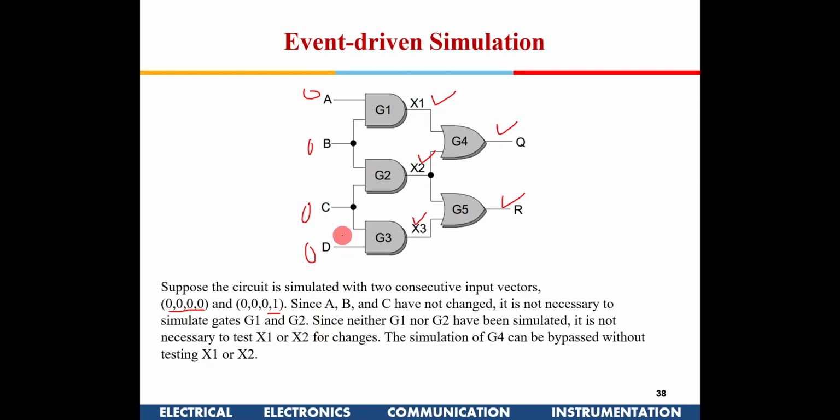Here D, right? So do I have to change x1 again? I don't have to compute x1 once again, right? I don't have to compute x2 again, right? I just have to compute x3, right? Obviously in this particular case, x3 may or may not change, but since the input has changed, let me compute the output of G3 once again as per the new truth table input combination. Initially it was 0 0, now it is 0 1. But for this it is 0 0 and 0 0.